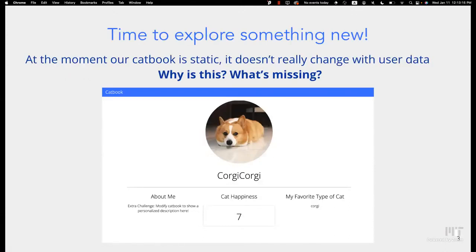So in the past few days, we've been working on a lot of things. We've learned about HTML, CSS, and we've made this really nice catbook website. But it doesn't really change with user data. Like every time you go to it, it's this corgi. And why is this? What's missing?